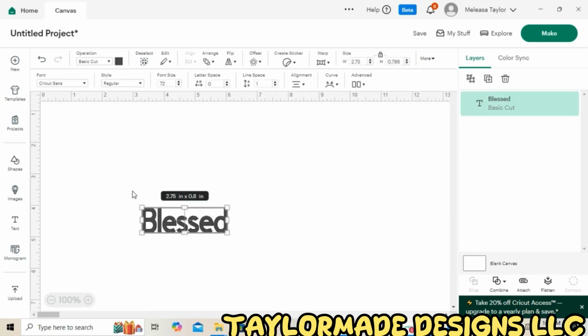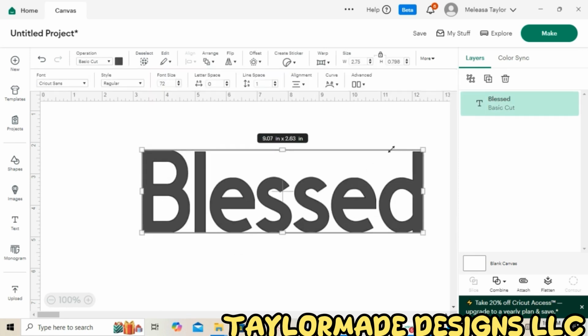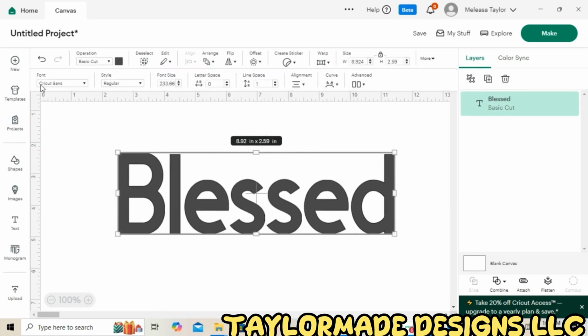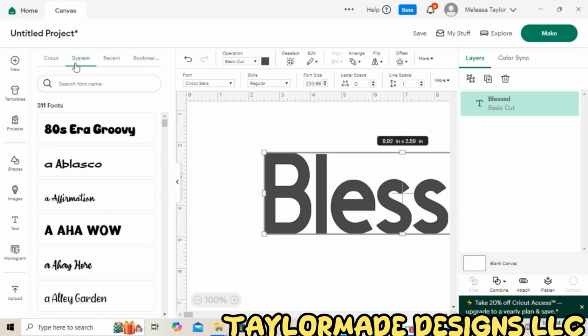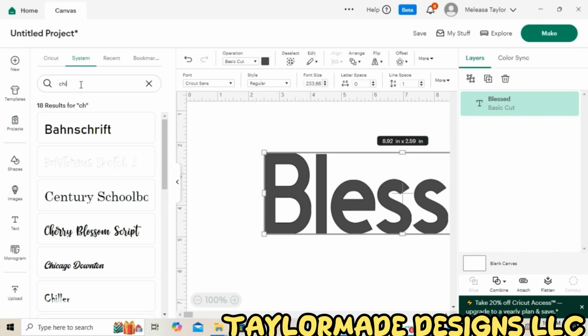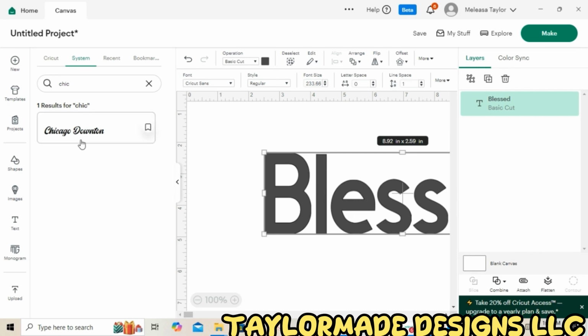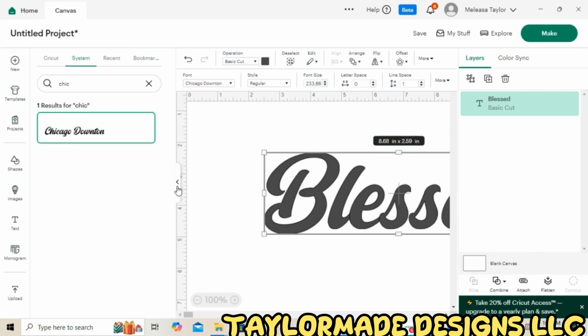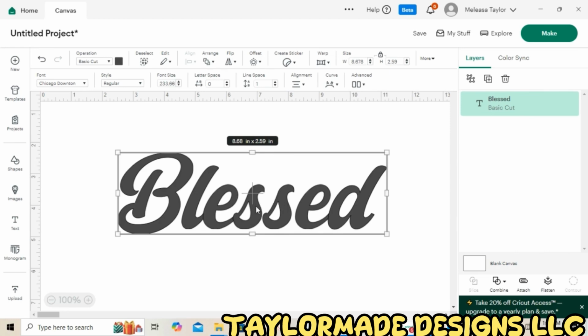When you type the word blessed, you are going to go up to where it says font. Now, the font menu has fonts that are in Cricut Design Space and fonts that are listed on your computer as system fonts. So I'm going to click on the one that says Cricut Sans, and you're going to go to the one that says system. Now, the font that I'll be using today is called Chicago Downtown. So I'm going to type it in. This is the one. Now this is the font that we're going to use.